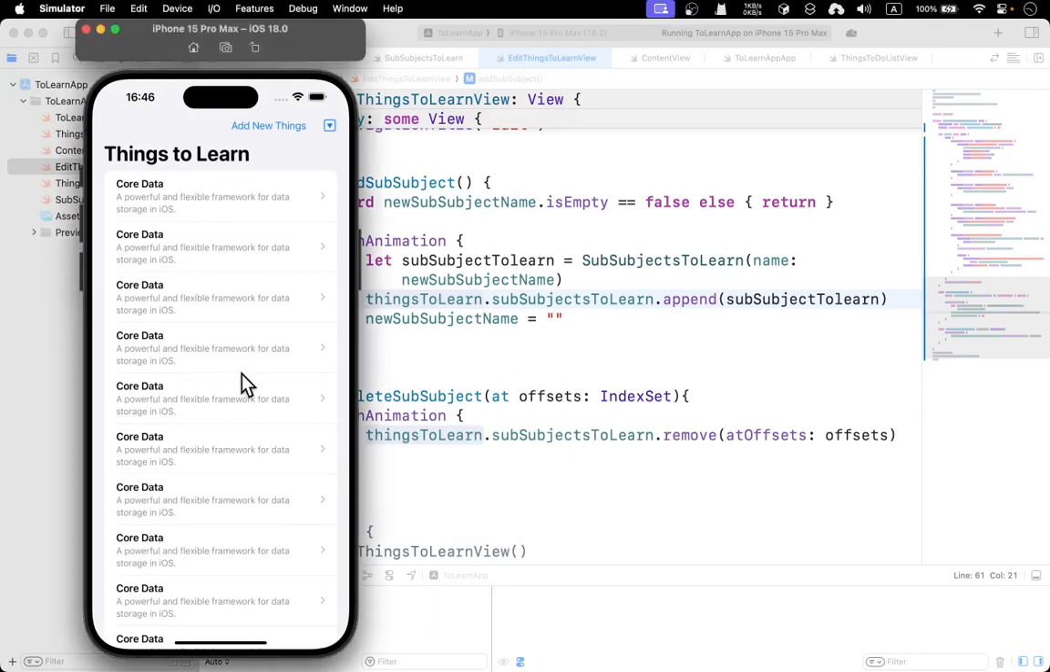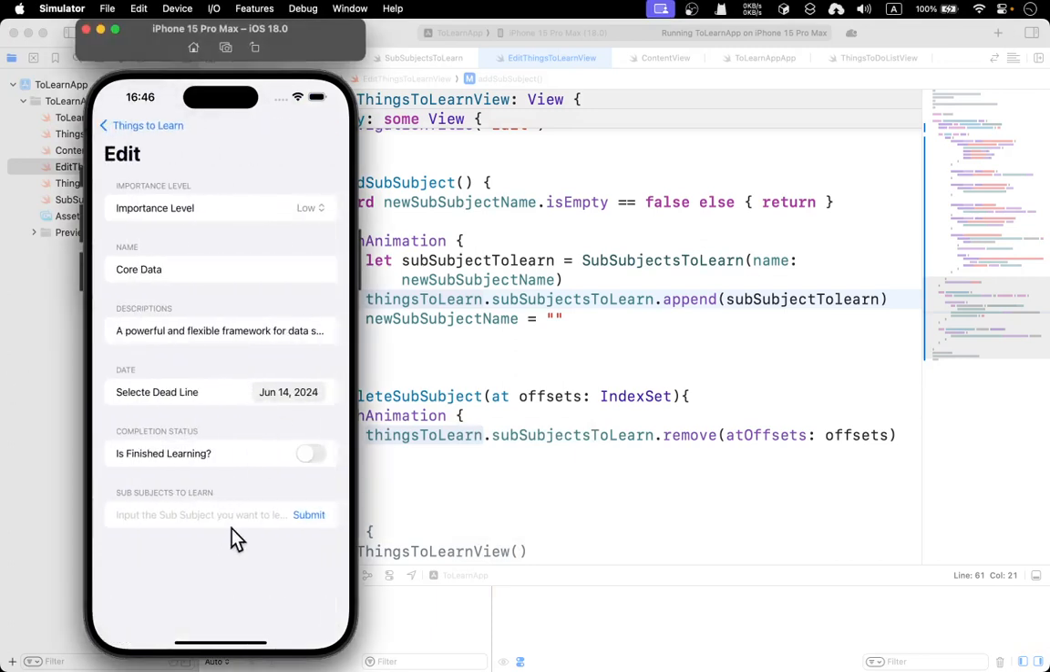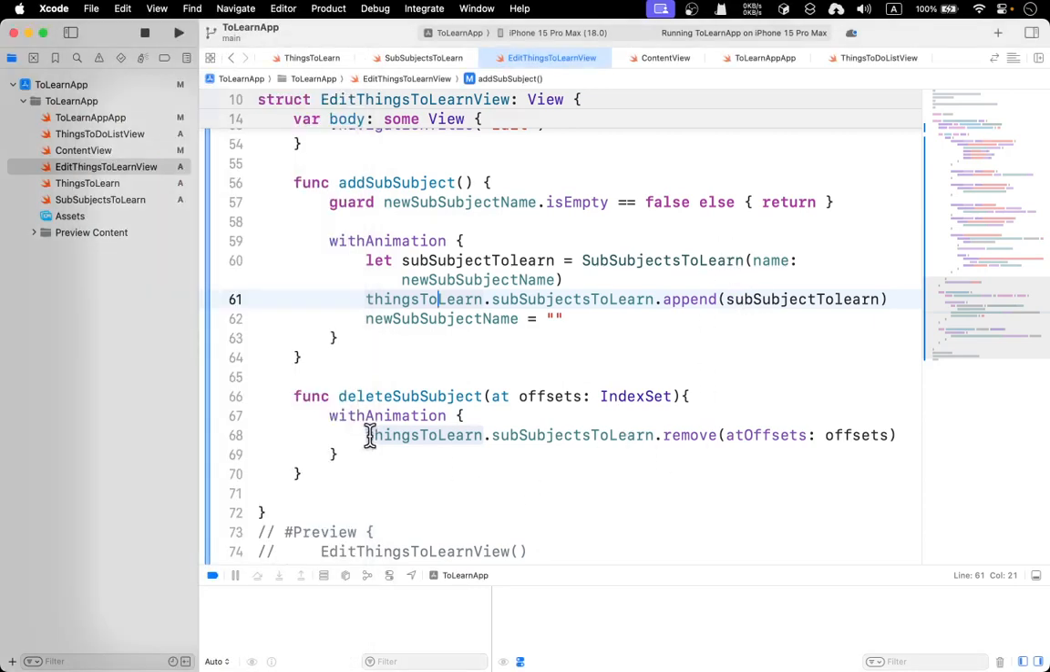Okay, let's add something. Okay, submit, swipe. Okay, delete. Okay, swipe, delete, swipe, delete. That's good. And of course you can swipe all the way to the left to delete. Okay, pretty simple. So basically this is just the same.